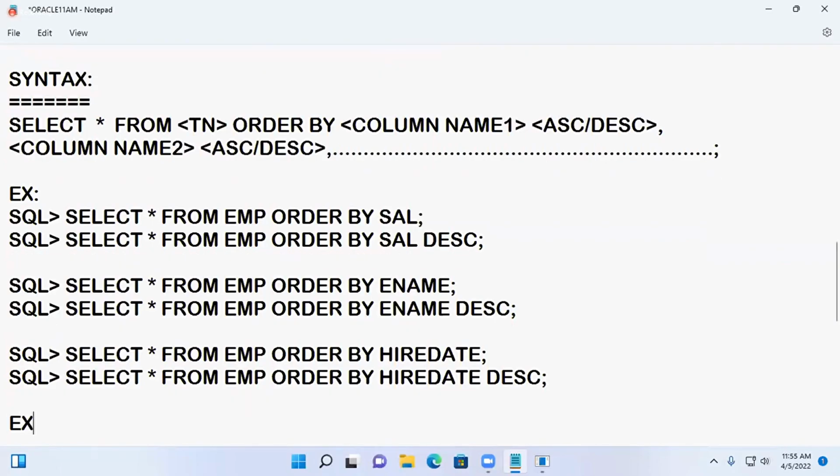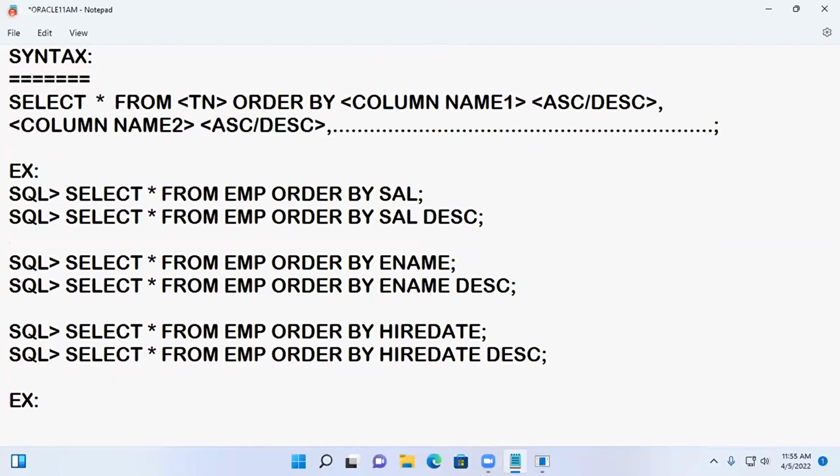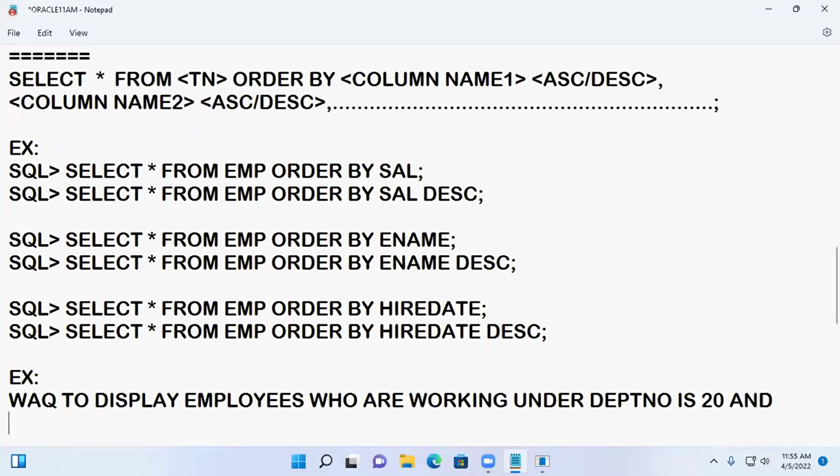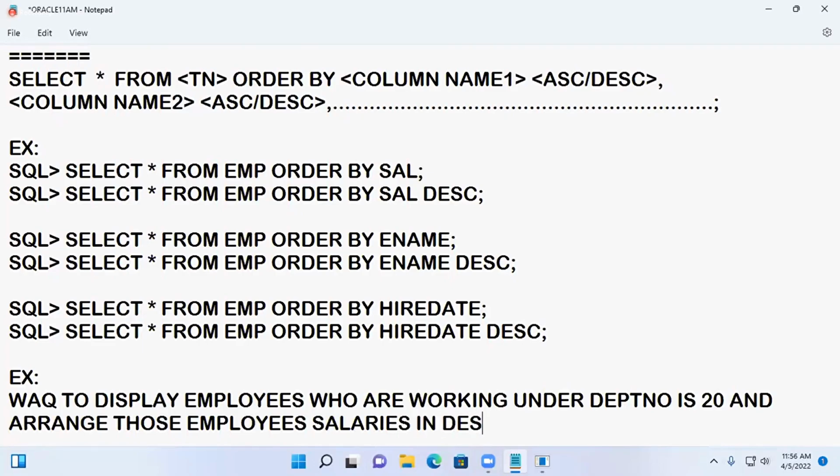Okay, next example. Write a query to display employees who are working under department number 20 and arrange those employees' salaries in descending order.